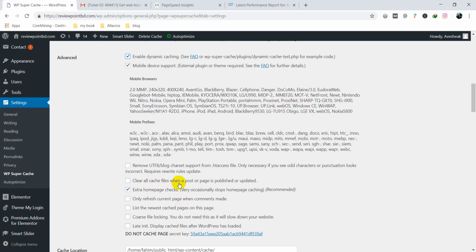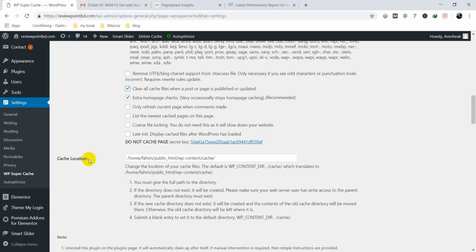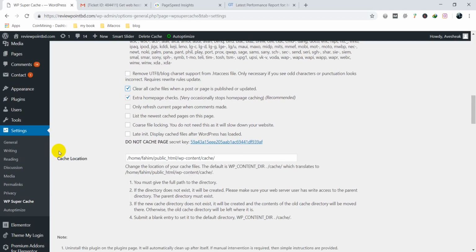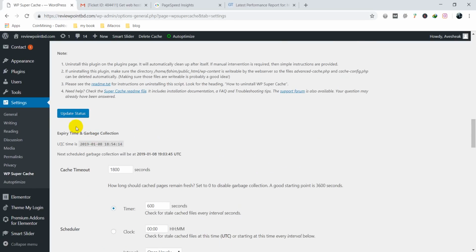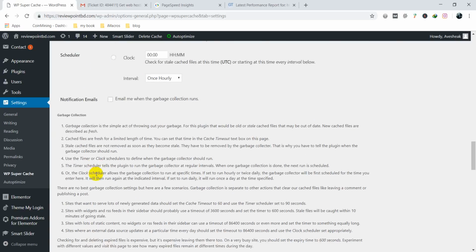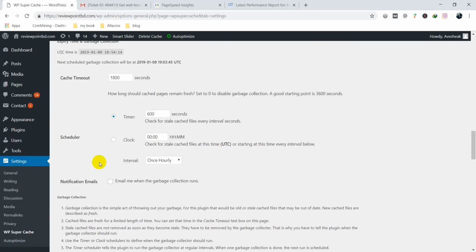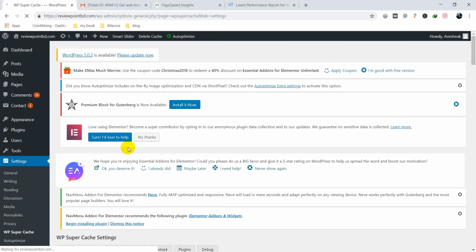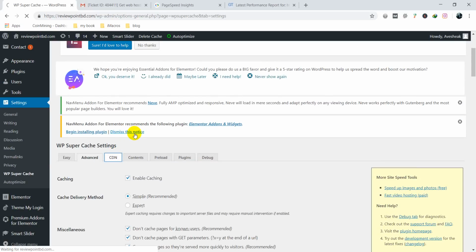Clear all the cache files when a post is published or updated. By checking this option, you don't need to clear the cache when you update any product on your WordPress. So this is a good setup for WP Super Cache. After optimizing all the sections, please click update status. Don't check anything else from here because those are very critical sections of WP Super Cache. Just update the status.